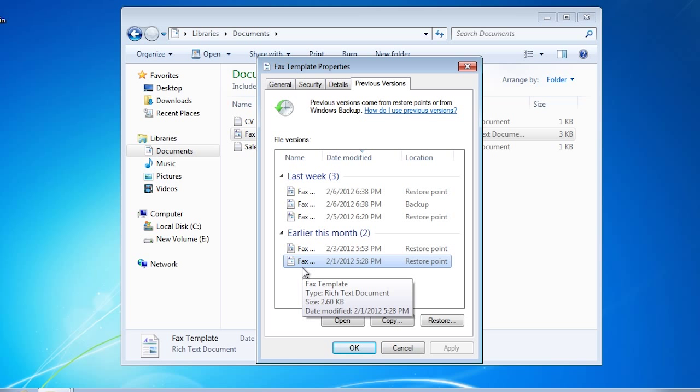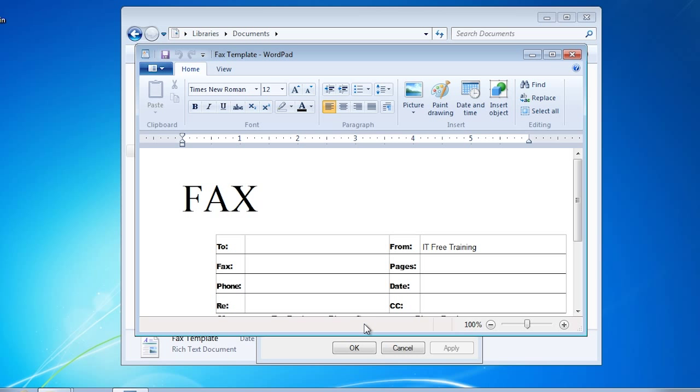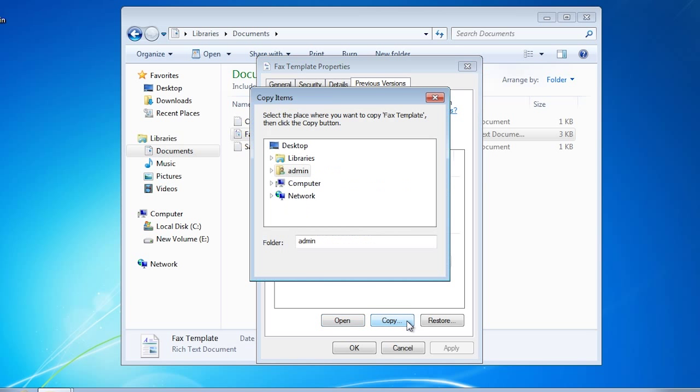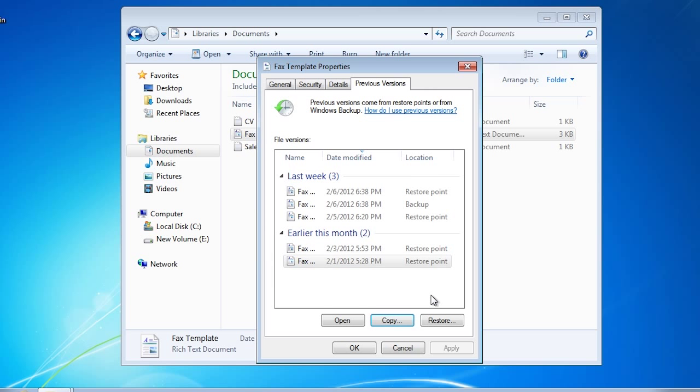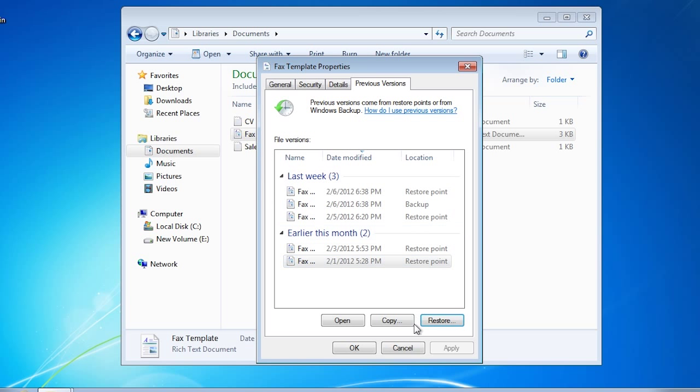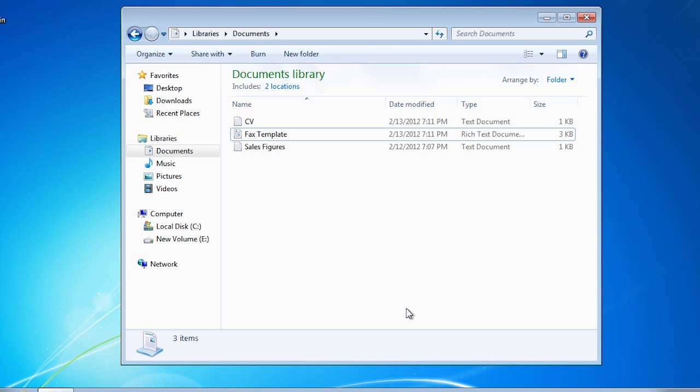If you want to have a look at the file, you can press the button Open. If you are not sure if it is the correct file or do not want to overwrite the current file, press the button Copy and copy the file to anywhere you want. If you are sure it is the file that you want, press the button Restore. This will overwrite the current file. If the file already exists, it is easy to right-click the file and select the option Restore Previous Versions.